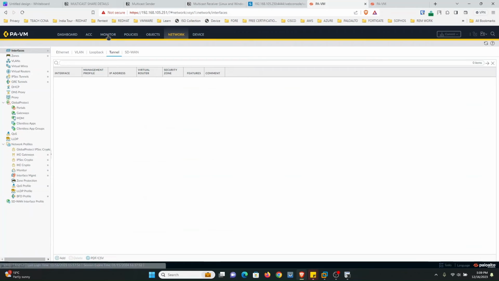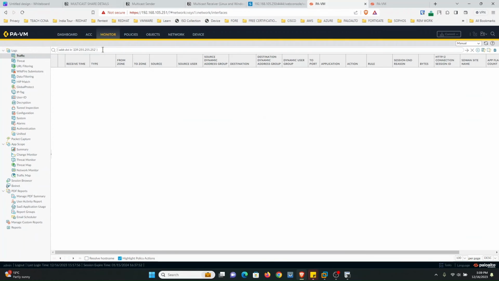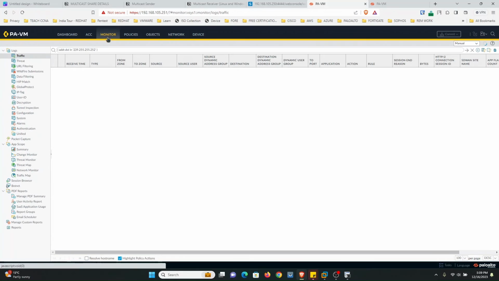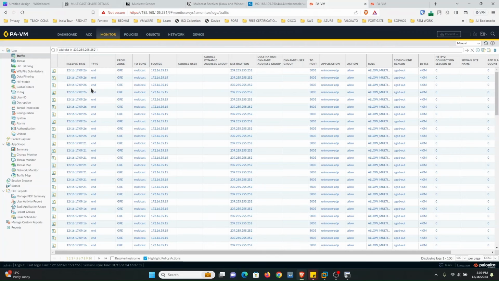Oh sorry, I forgot to show the logs here. You can verify here. After I enable the multicast, I'll be able to see the logs. Currently my time is 5:09, right? So we can see the logs. The logs will be reflected in real time. Okay, we are getting logs.